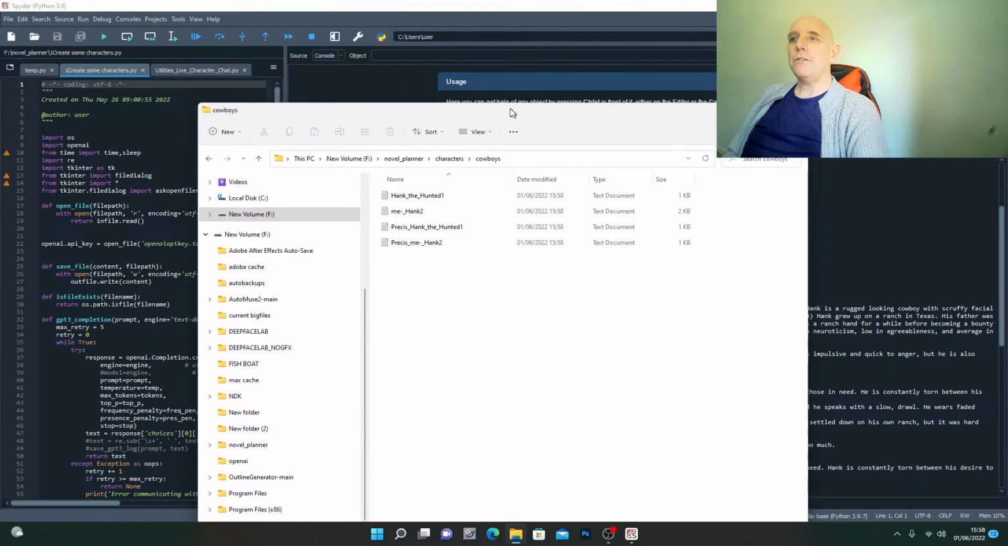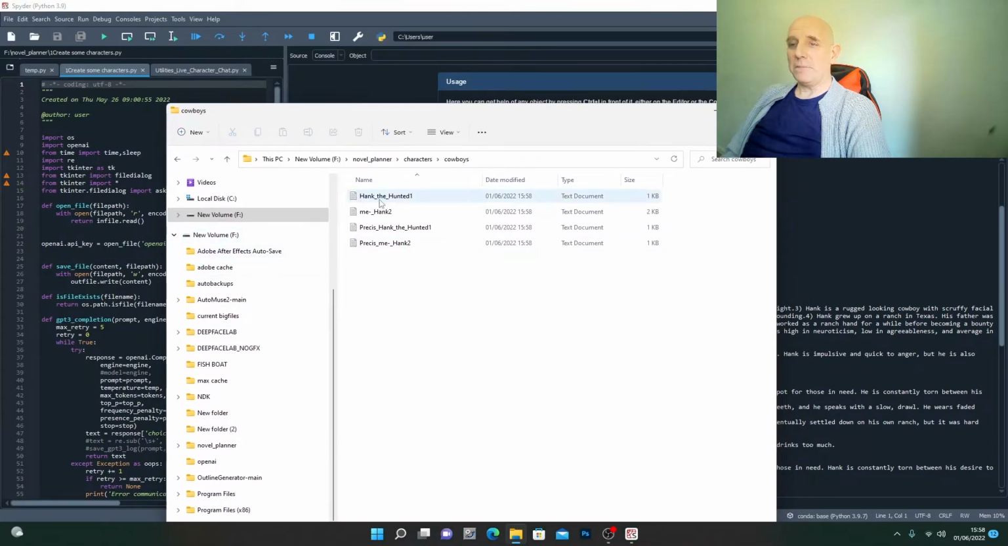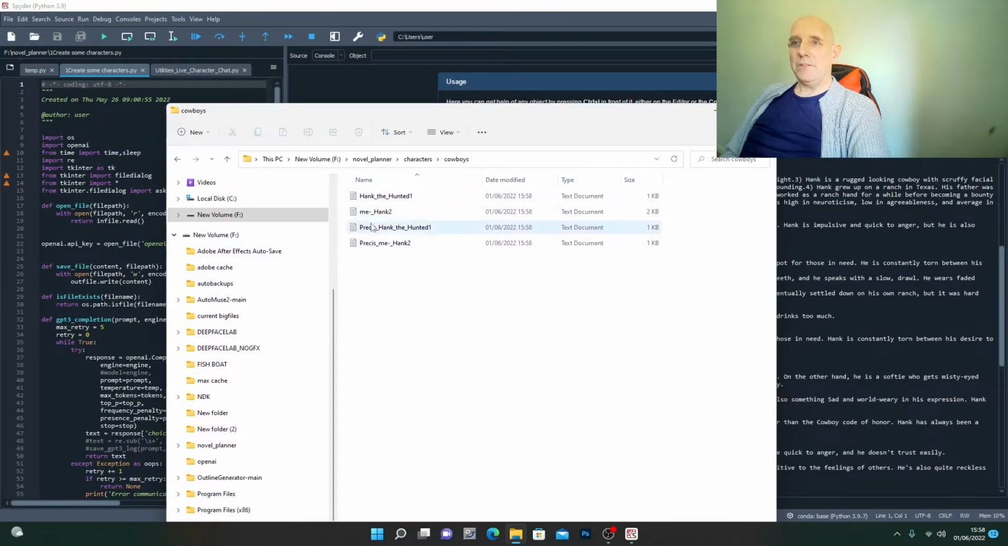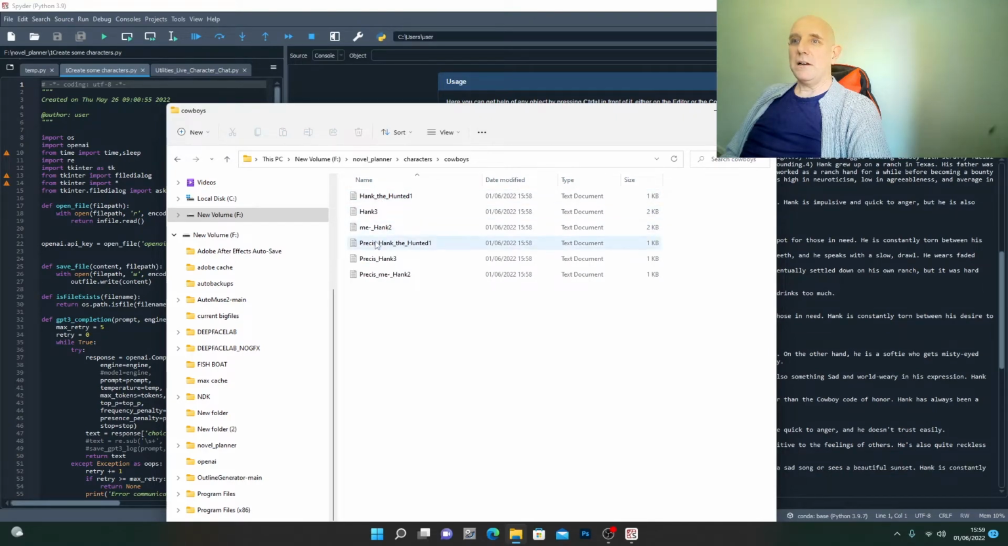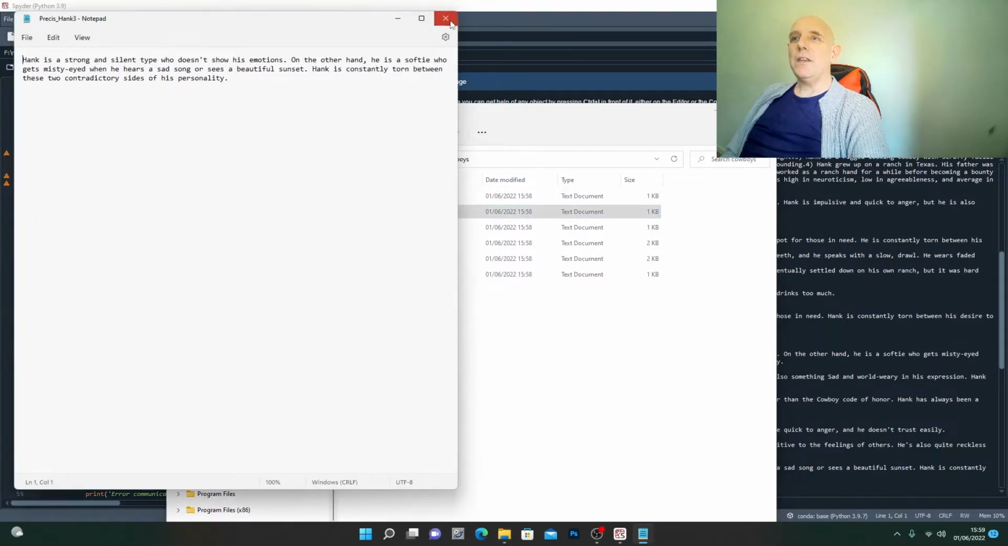That's our first character. Now, what it's doing is, if we look in the Cowboys folder, it's creating 2 files for each character. There's Hank. The first is a précis. The first is a full. Let me load one up. Oh, they're both called Hank. That's interesting. Okay, the first one.